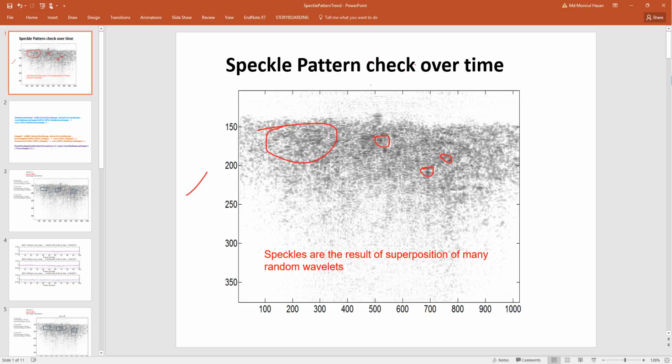Now we'll do this tutorial in two parts. One is how can we detect the speckle, and what is the quantitative measurement of the speckle? Then in the next part we'll talk about how we can remove the speckle from the image.